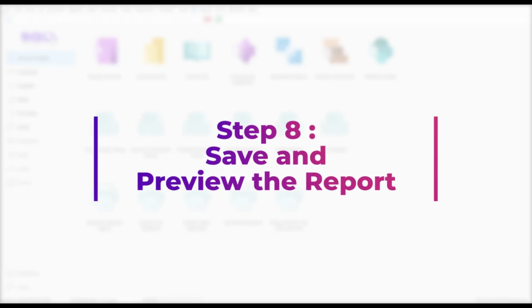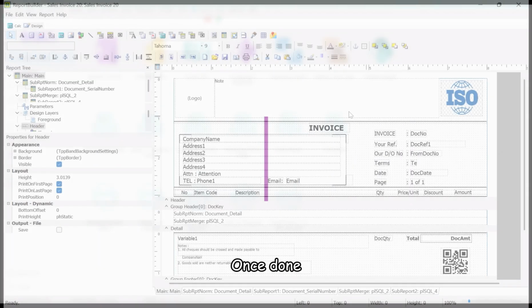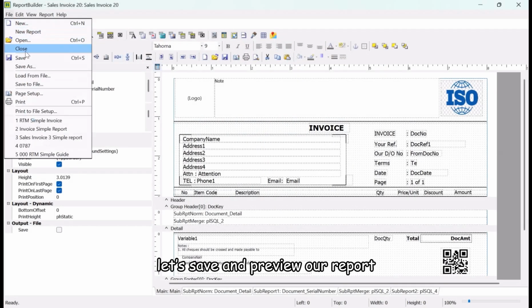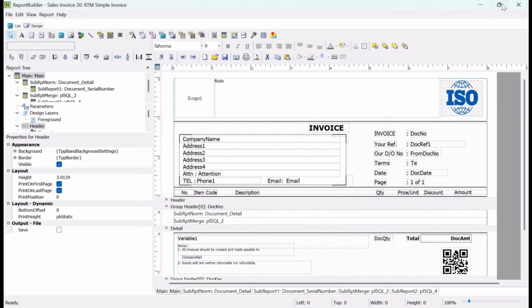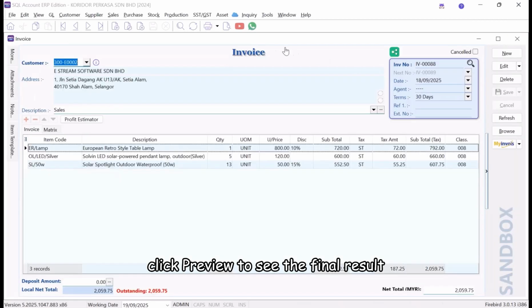Step 8, Save and preview the report. Once done, let's save and preview our report. Click on File, Save As, input any report name, and save. Now click Preview to see the final result.